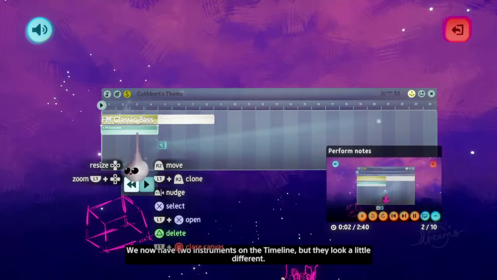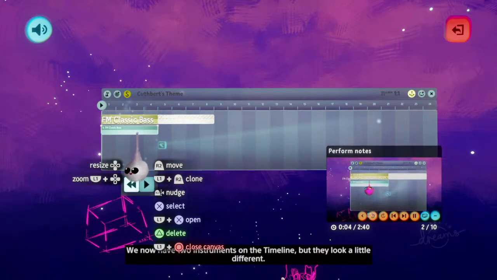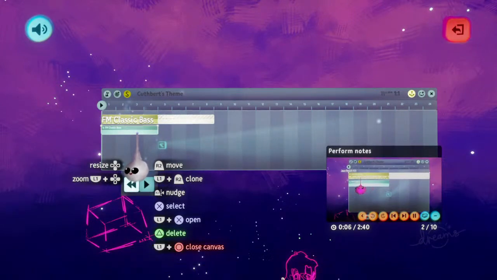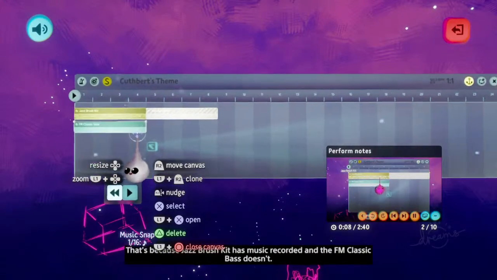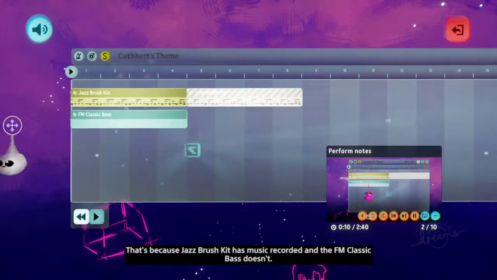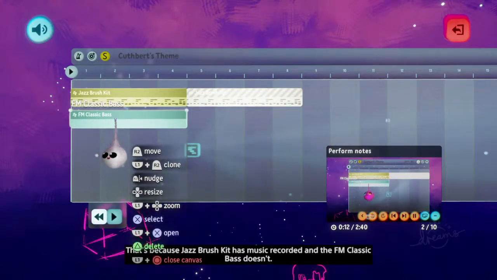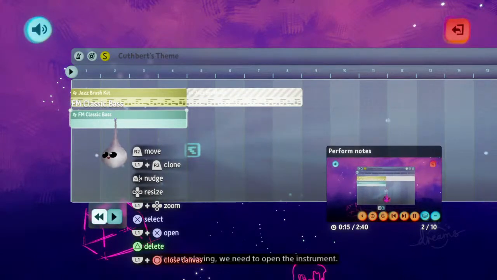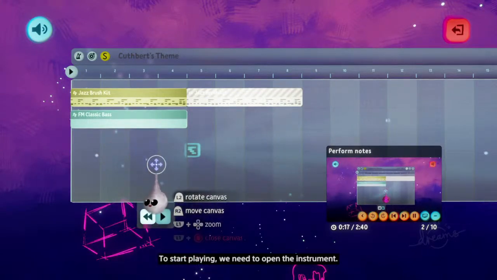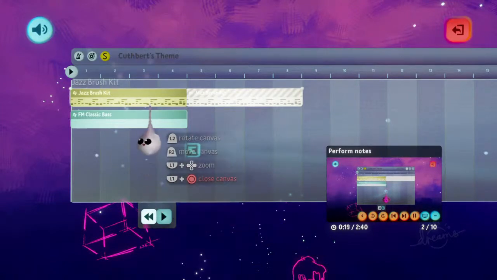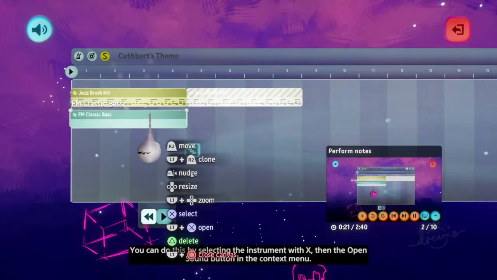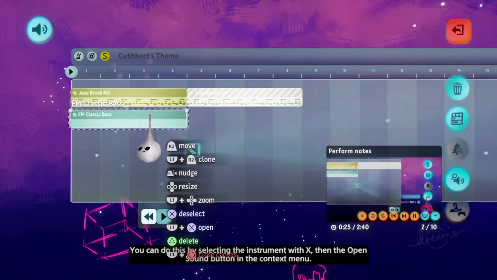We now have two instruments on the timeline, but they look a little different. That's because Jazz Brush Kit has music recorded and the FM Classic Bass doesn't. To start playing, we need to open the instrument. You can do this by selecting the instrument with X, then the Open Sound button in the context menu.